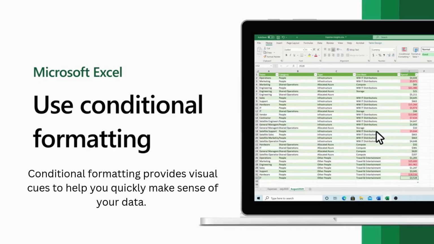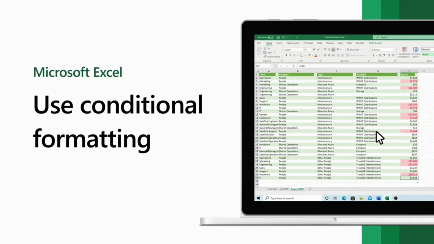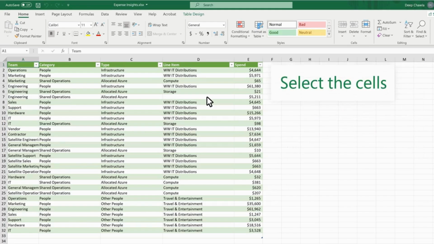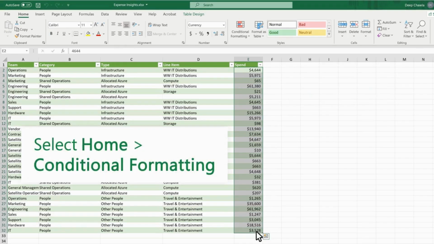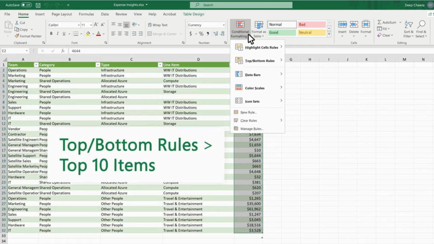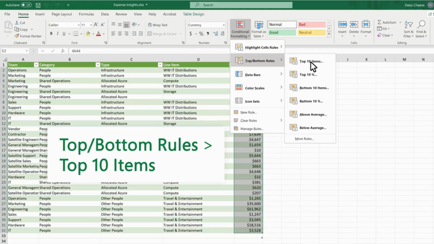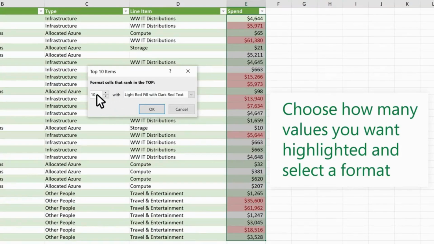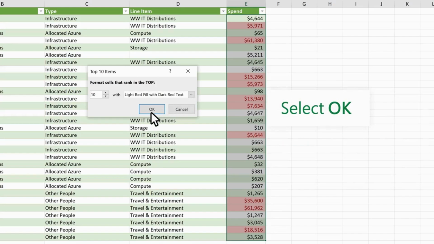How to use conditional formatting. Conditional formatting provides visual cues to help you quickly make sense of your data. So, need to quickly find the top 10 expenses of the month? Select cells, select Home, Conditional Formatting, Top/Bottom Rules, Top 10 Items. Choose how many values you want to highlight and select a format. Select OK.